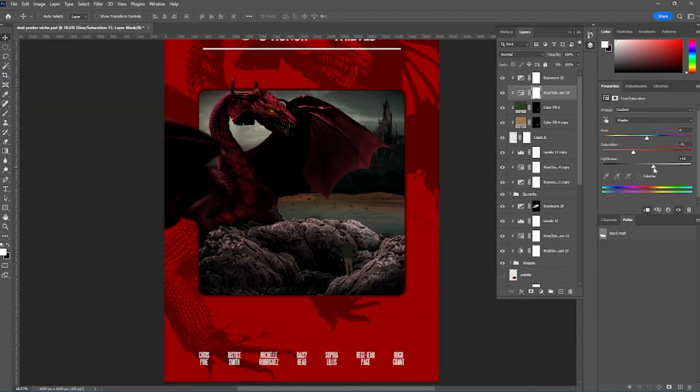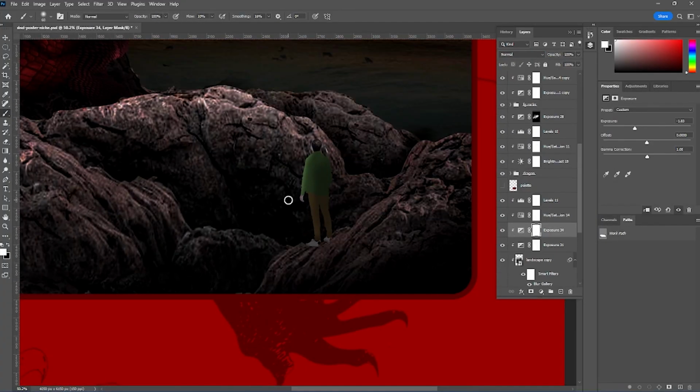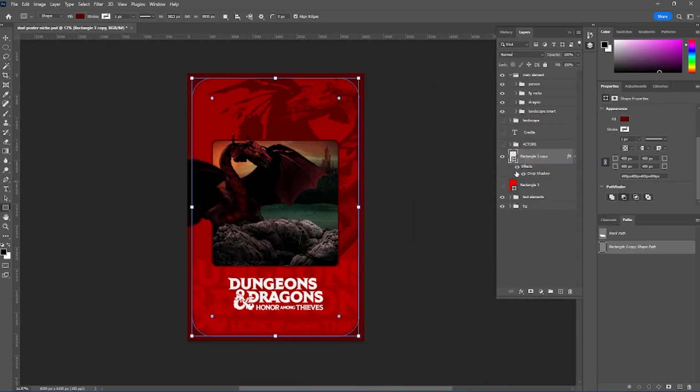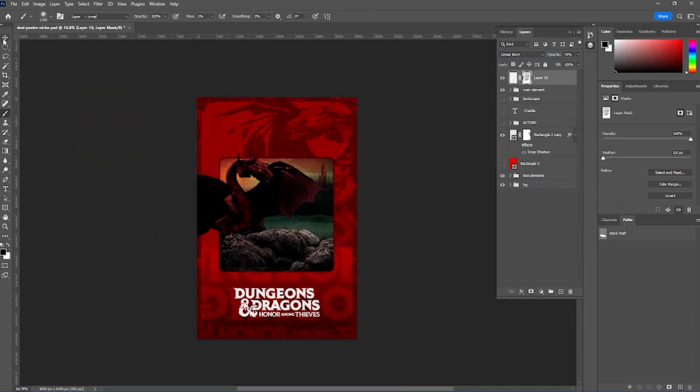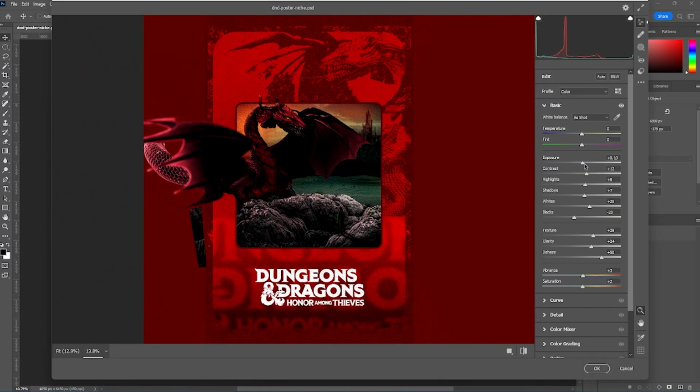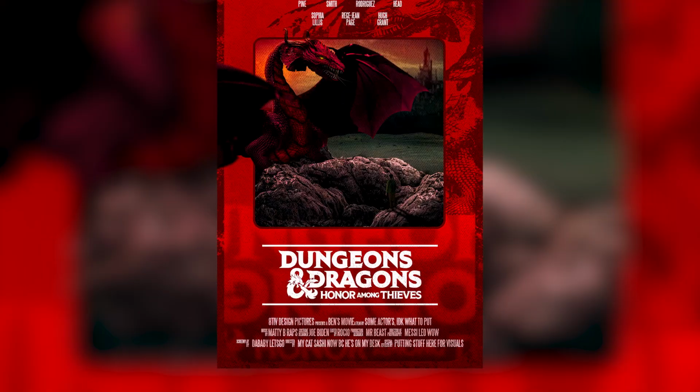Anyways, I changed his clothes so he looked like Edgin, the main character from the movie, and just added that in. And now that the landscape is done, I decided to finalize the layout by adding this grungy border to it and adding a bit of texture and a camera raw filter, and this is the final product.